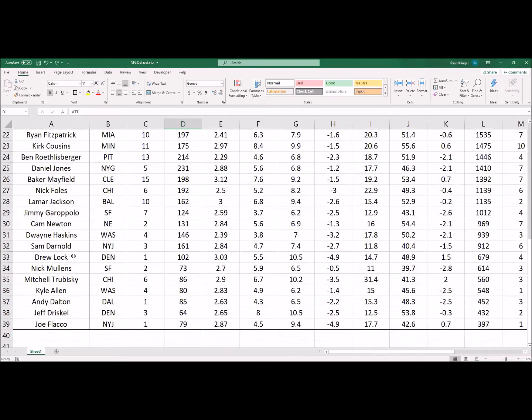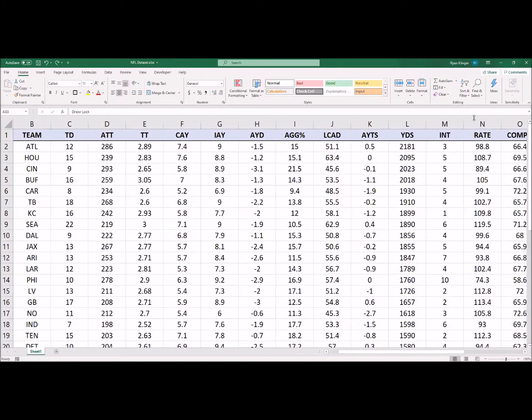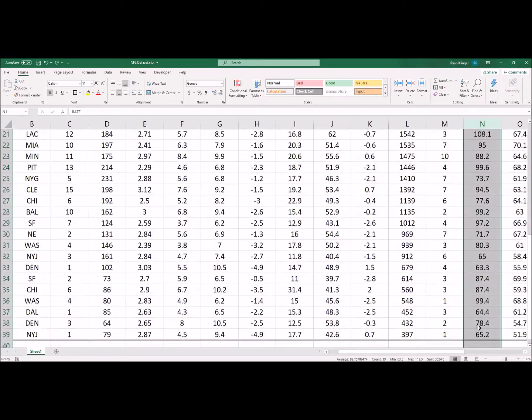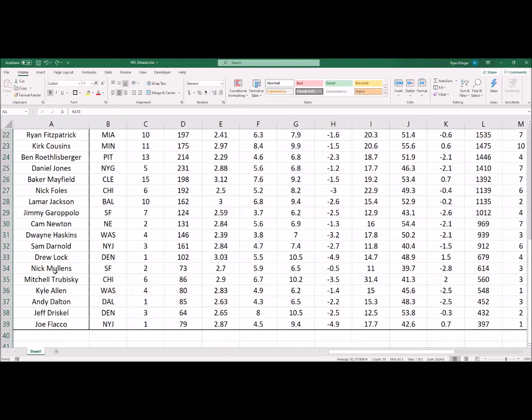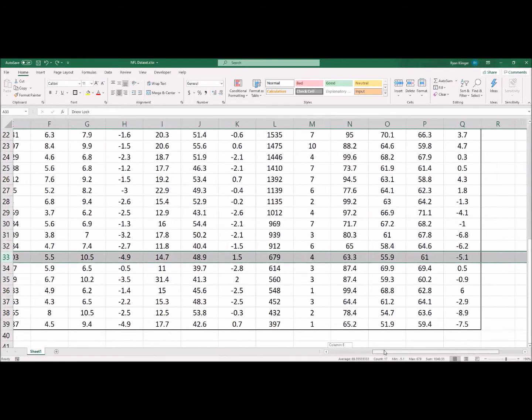For instance, let's say I'm interested in the player named Drew Lock, and I want to know his rating, which is listed here in column N. So I scroll to column N, but now I don't know where Drew Lock is. So I scroll back to column A to see that Drew Lock is listed in row 33. And if I follow row 33 across, shoot, now I don't remember which column has the rating I'm looking for.